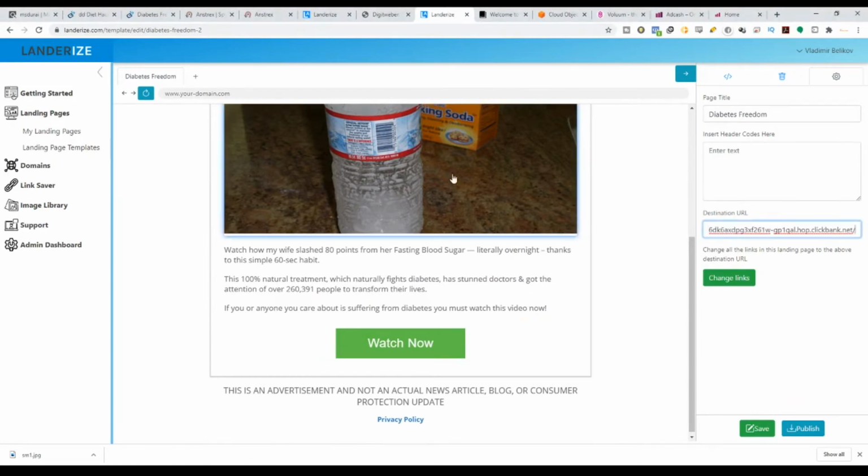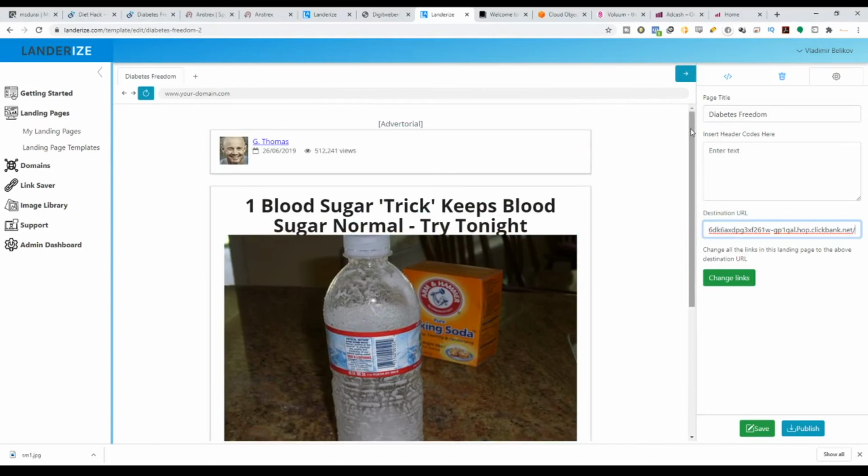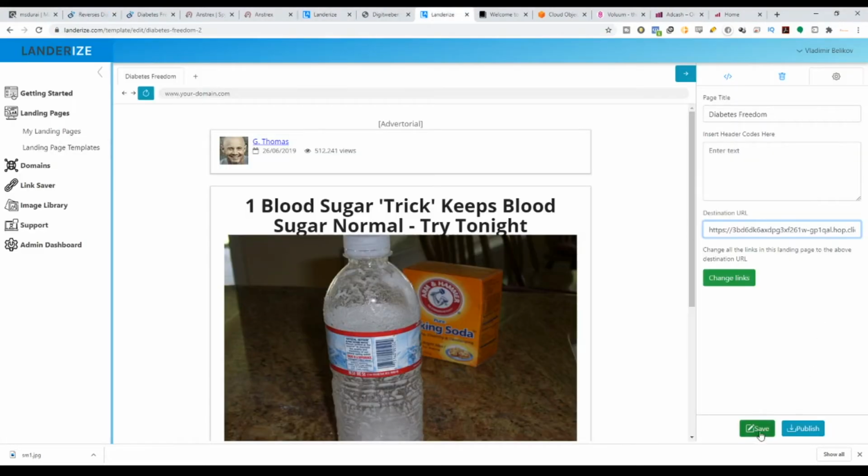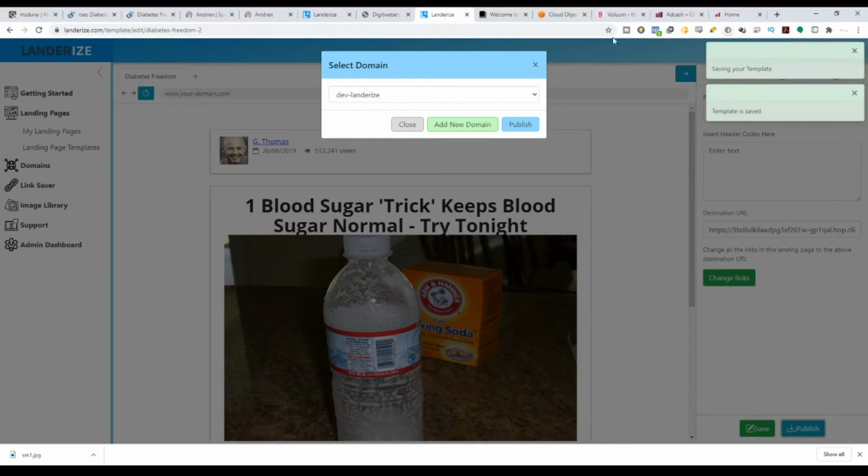You can actually put any title, but I will try to put the title as similar as the offer page. Then it won't differ a lot. So once you have done that, hit save, and that's it, guys. Hit publish. And then when you hit publish, you need to choose a domain, guys.